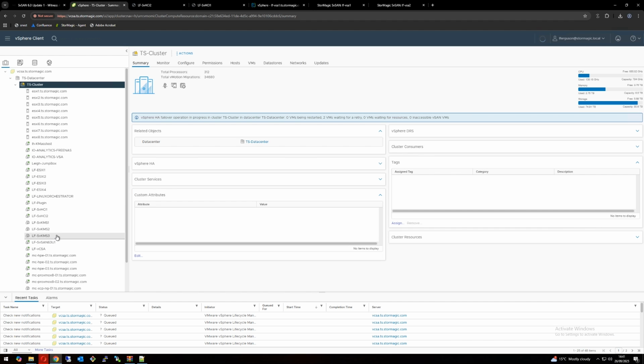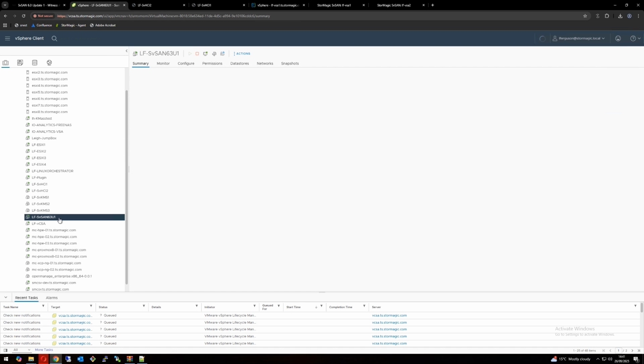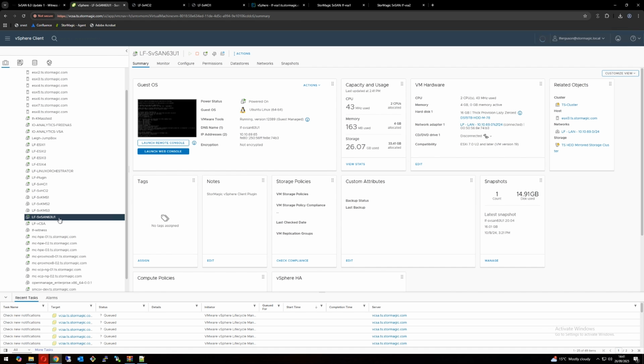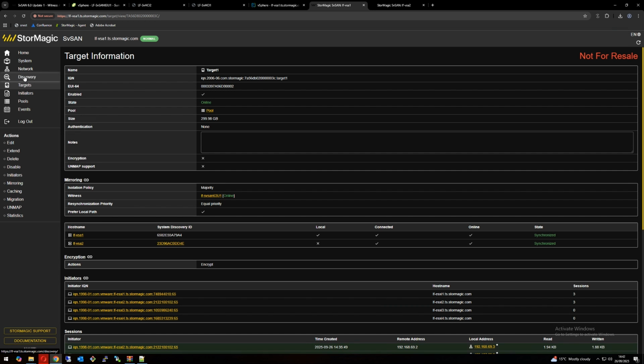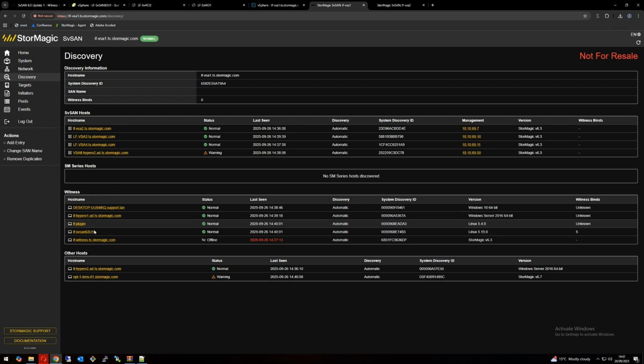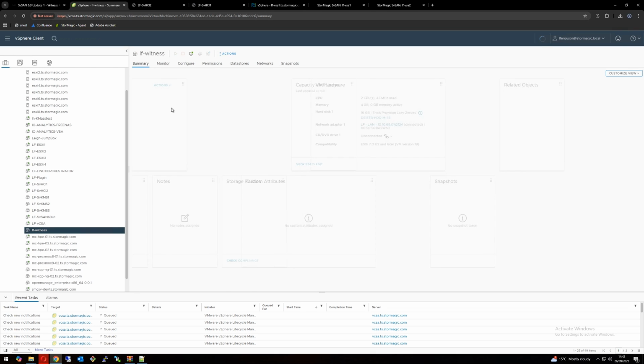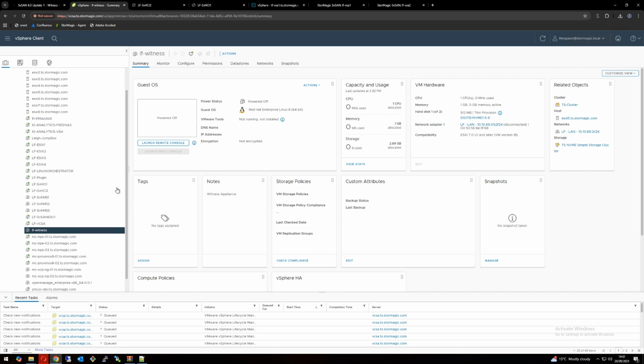While that is deploying, I will demonstrate to you that there is a witness built into our StorMagic plugin for SVSAN. If you deploy an SVSAN plugin VM, it will contain a witness automatically within it. Just to kind of show you this, I will go to one of my VSAs, and from here, if I click the discovery page, you will see there is my plugin VM showing as a witness. Now, once the witness has been deployed, we will try power it on.